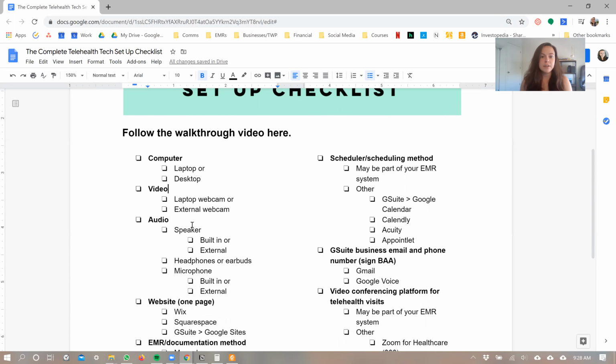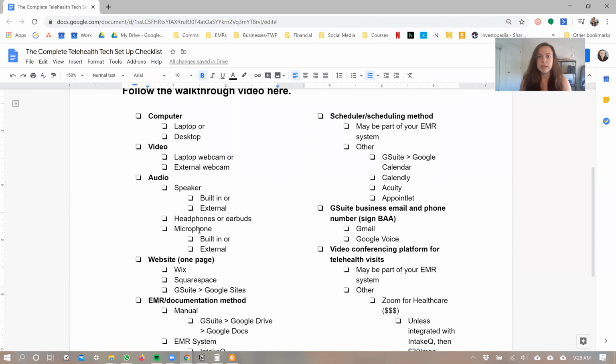And then audio, we want to be able to talk to each other and hear each other. So again, most laptops have built-in speakers. You can also get external speakers if you really want them, and they would just plug in with a USB. But I would just use the built-in speakers.